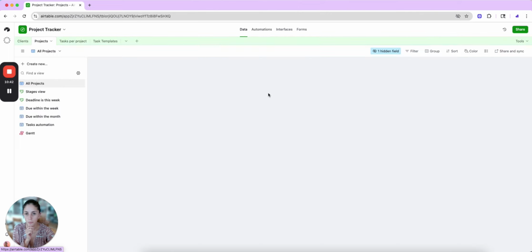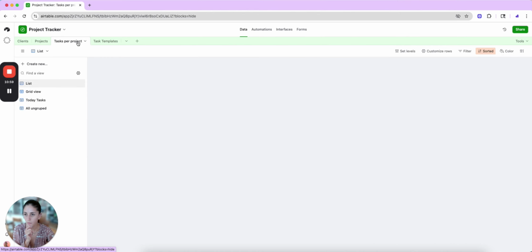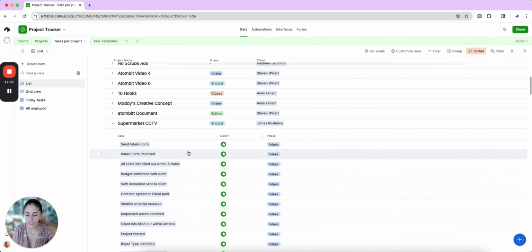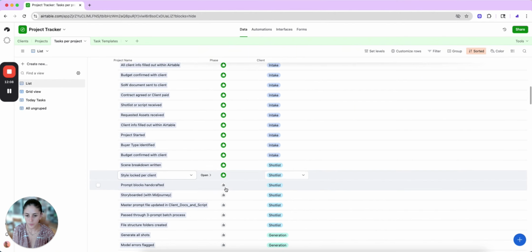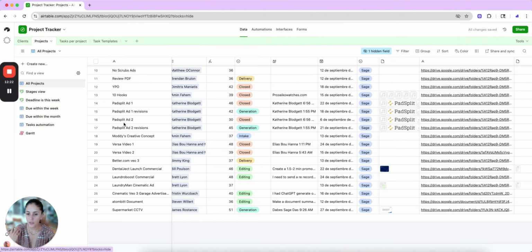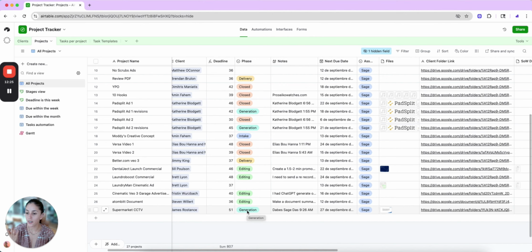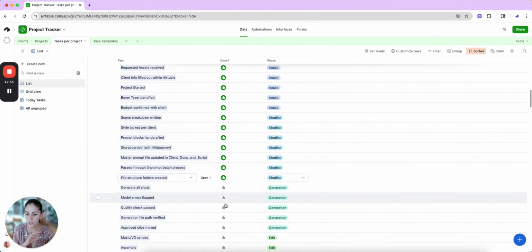So for example, this supermarket CCTV is on shot list, right? That's the stage, shot list. That means all the intake tasks were already checked, and the person who's editing or doing each task is going to start checking the tasks they have done. When they finish this, the project moves to generation because it's already done with the shot list part.